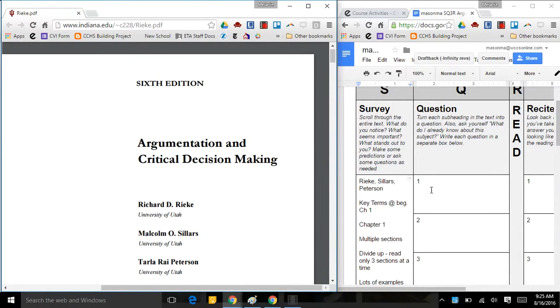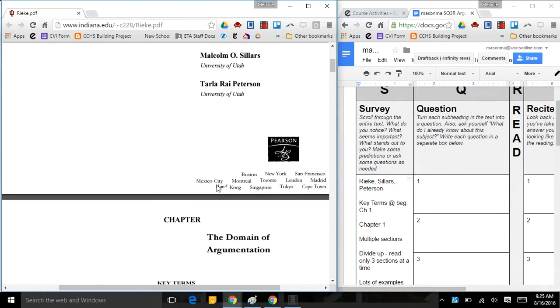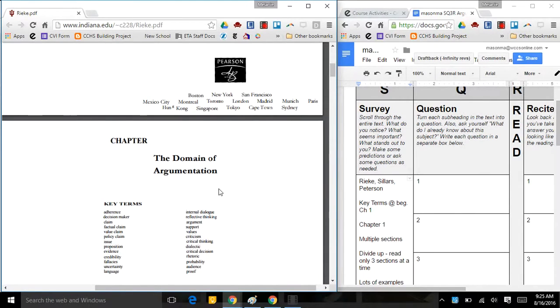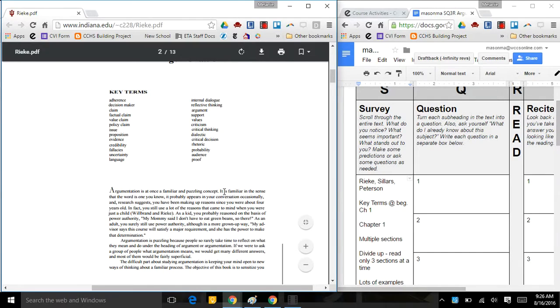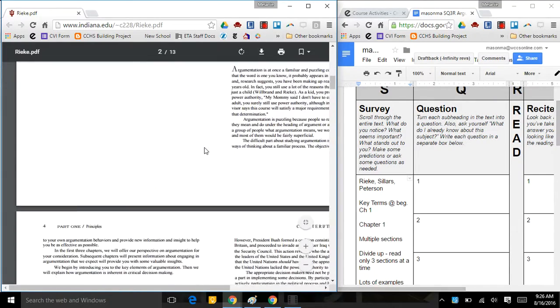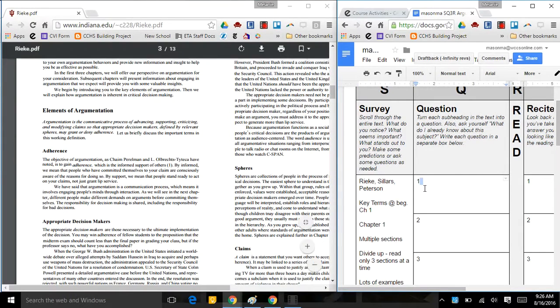The next step is Q, question. And this step is fairly easy, but it's one of the most important. What you're going to do is turn each subheading from the text into a question. So chapter, the domain of argumentation. This is the chapter title, so I'm not going to start with that one. I'm going to scroll down to page 2, and I'm going to start with elements of argumentation.